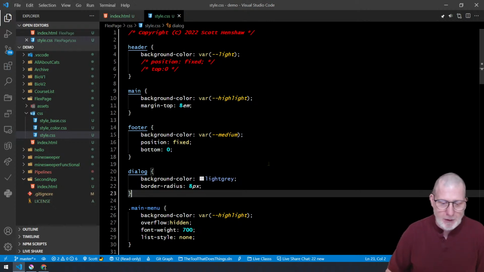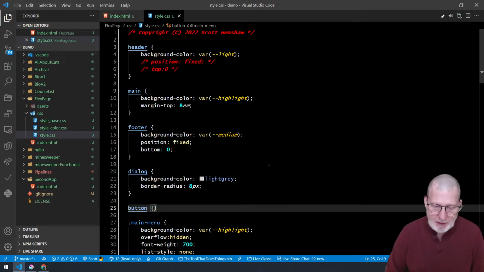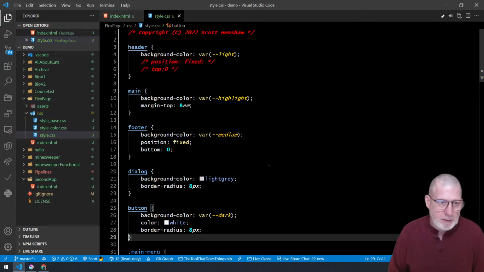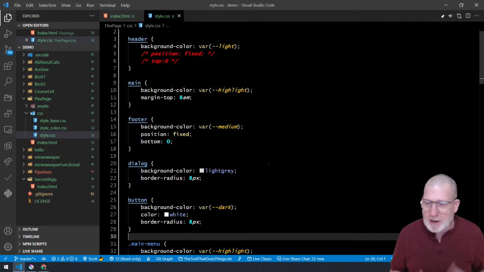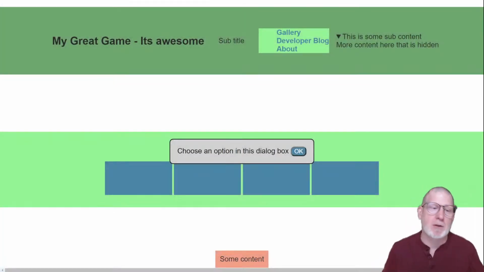And then on the button itself, again, we're styling a tag here, so all buttons will end up looking like this. You can add some styles here. If you're wondering how I'm doing some of the typing here pretty quickly, we'll take a look at that in a sec. Now here's my new dialog box.